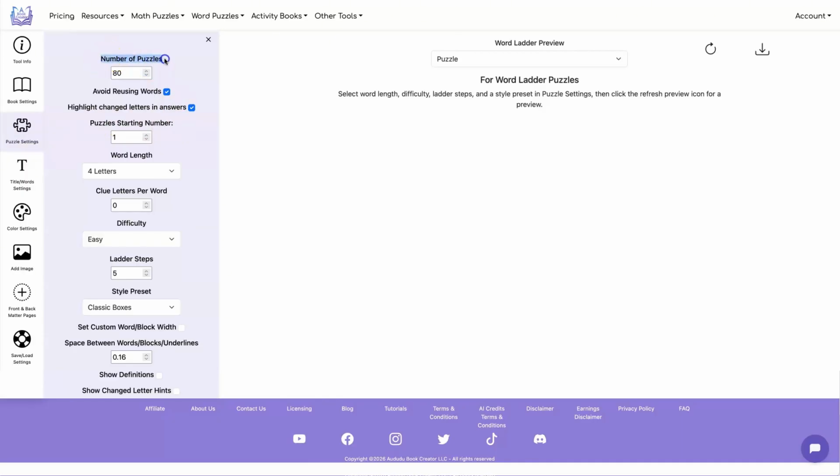Similar to all of our other puzzles, you start with the number of puzzles you want to use. We have an avoid reusing words selection. If you select that, it's going to try not to use the same words in all of your 80 puzzles in this case. You can select to highlight changed letters in your answer pages by clicking there. You can select your puzzle starting number. In this case, we're going to start with 1.